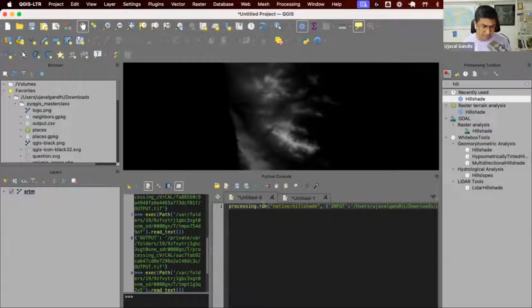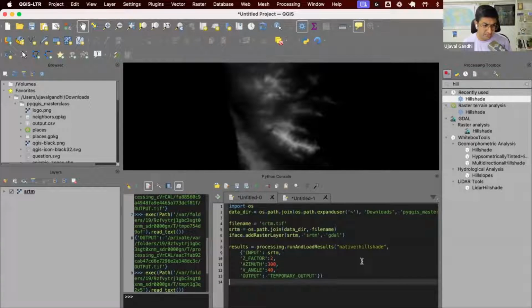Make sure that when you want to load the result, you say run and load results. Those are two different methods. Run will just run it and give you the path to the output. Run and load result will actually load it to QGIS. When I'm writing code for processing tools, I typically like to break down this long line of command into multiple lines. Just makes it much easier to read and debug your code.